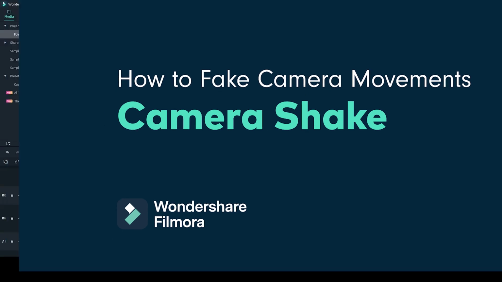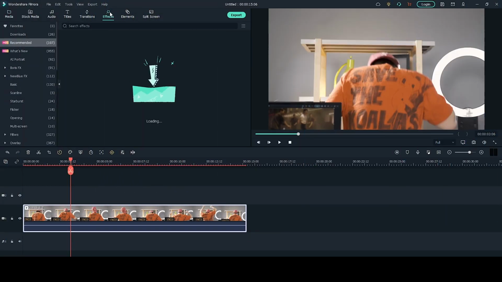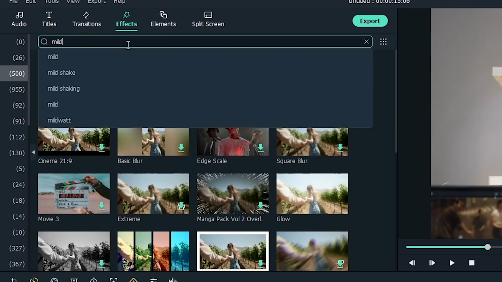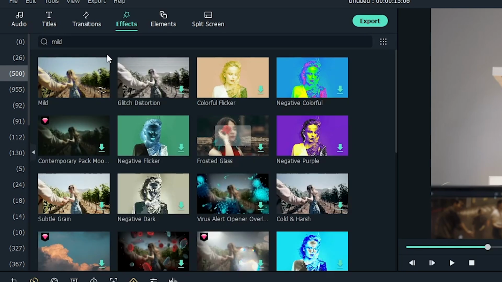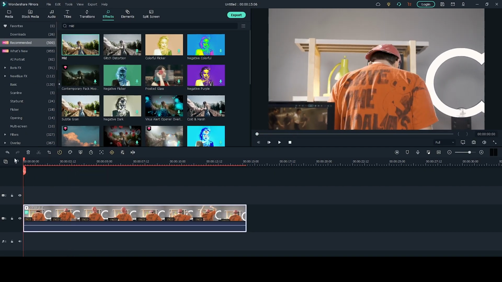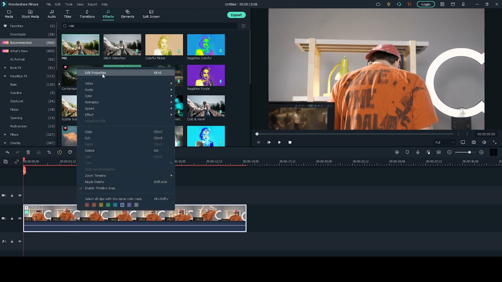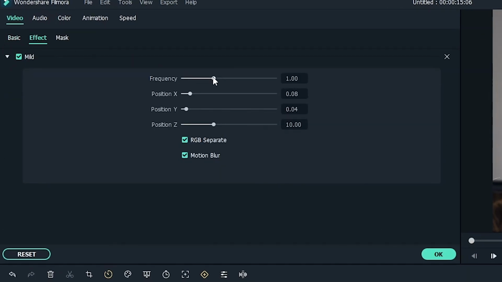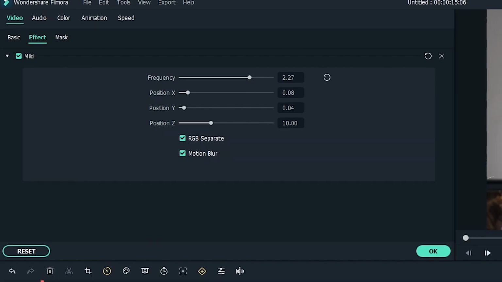Maybe there's a lot of movement in your video and you want the camera shot to match the energy. To add a slight shake effect, go to the Effects menu and drag the Mild effect onto your clip. In the Edit Properties menu, select the Effects menu and change the frequency of the shake with the slider. If you want a more dramatic shake effect, try out the other choices in the Effects menu.